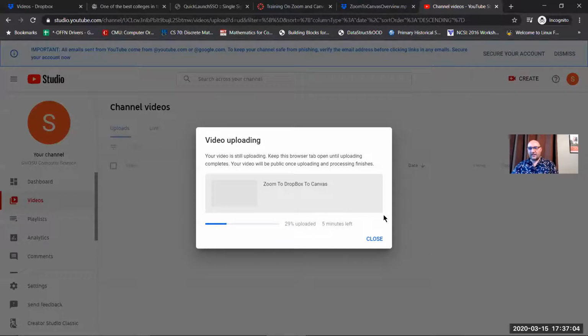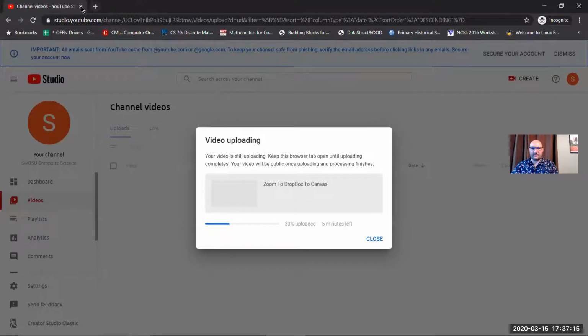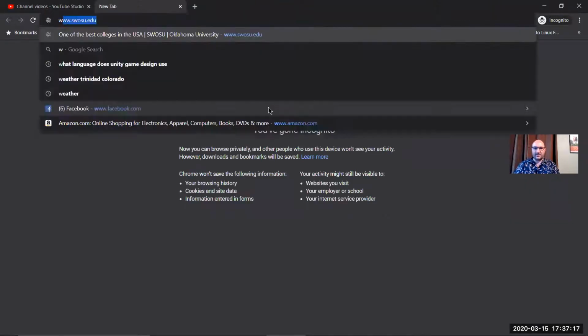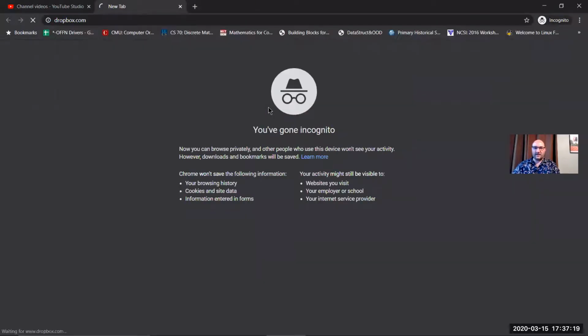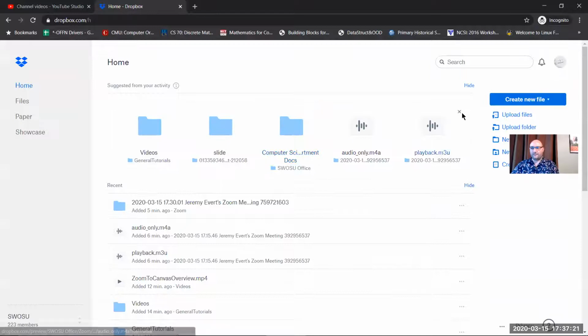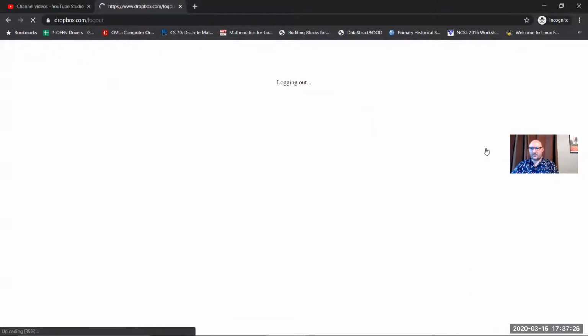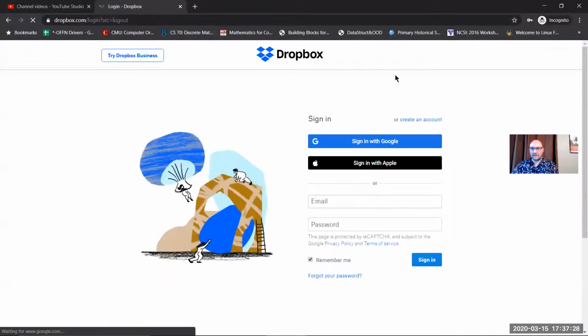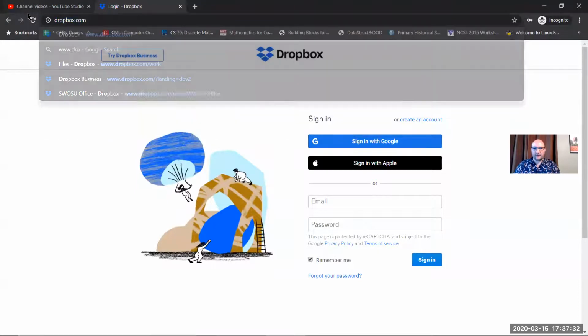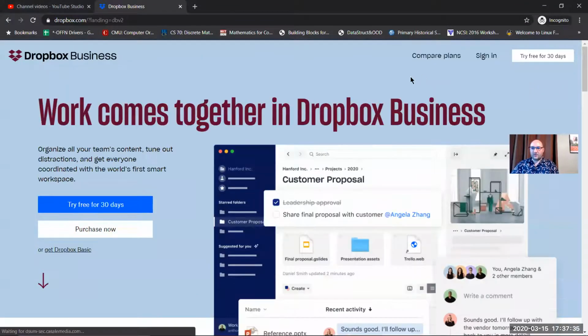While it's working on that, I'll go ahead and show you how to upload things into Dropbox. So I'm going to kill off a few of these other websites and we'll act like we're starting from scratch. So I'll go to www.dropbox.com. I'll sign out and sign back in just so you can see what it looks like when you sign in. Actually, that's not quite what it looks like. This is more what it looks like.